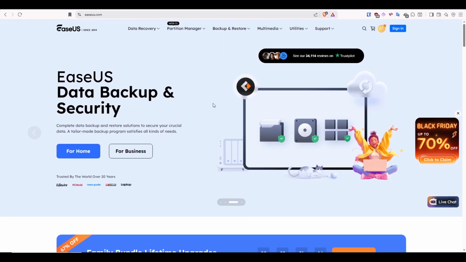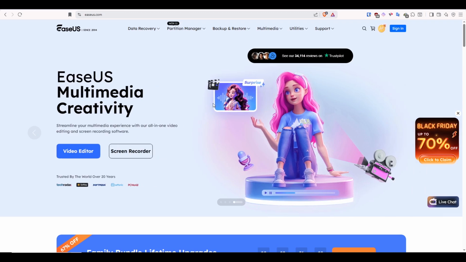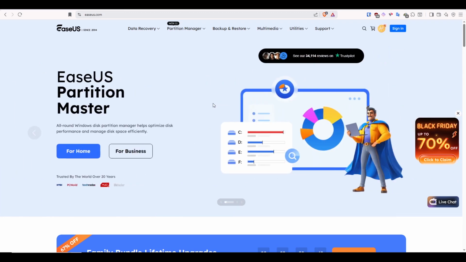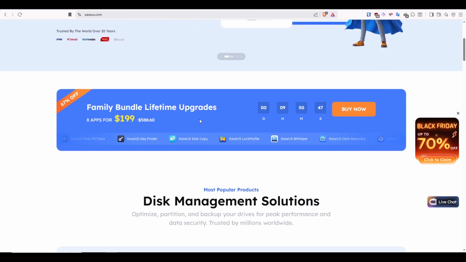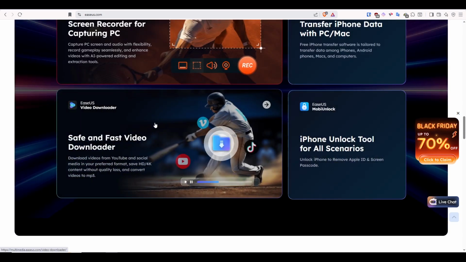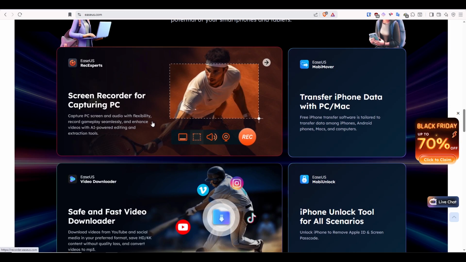Now, EaseUS is basically a software that has multiple different softwares embedded within it, right? So for example, they have screen recorders, video editors, an AI voice generator, a partition maker or partition manager, data recovery wizards, and they also have EaseUS MobiMover. So basically you can move data from one phone to another if you have multiple phones or you just bought a new phone, right? And it's actually pretty simple to use. You can go ahead and download any of these softwares individually as well if you want.